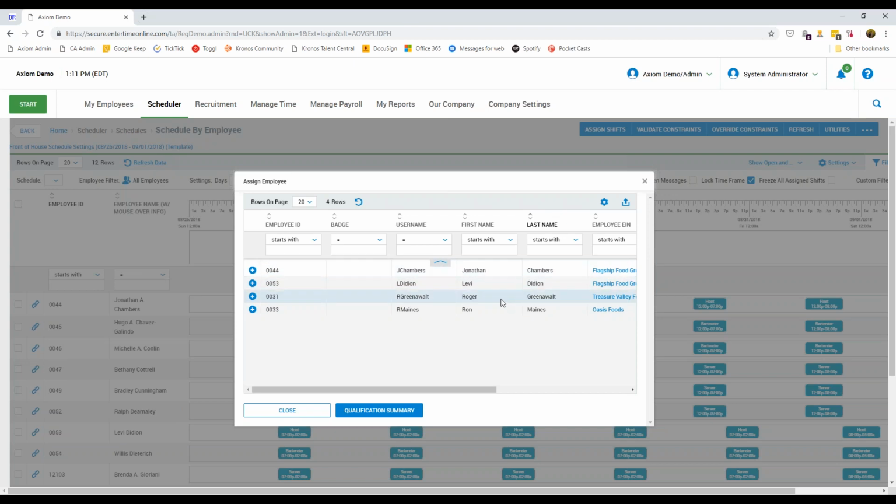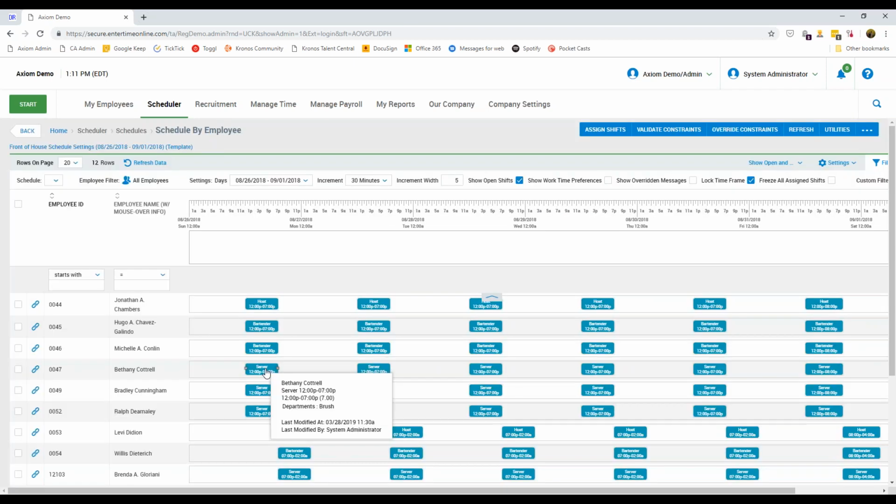based upon the skills that they have assigned to them. So all 4 of these employees have the host skill assigned in their profile, which means that you can assign them host shifts. And that's another way you can assign those shifts.